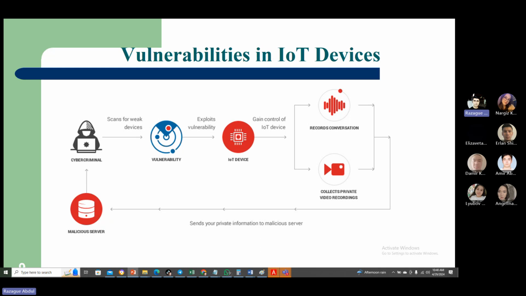Fourth is exploit vulnerability here. So the cyber criminals use the vulnerability to gain unauthorized access to the device. This is often done by using known exploits or brute force attacks. Fifth, gain control of IoT devices. After exploiting the vulnerability, the attacker gains control over the IoT device, so they can now manipulate the device, change settings, or install additional malicious software.